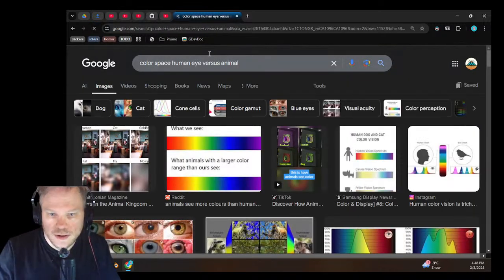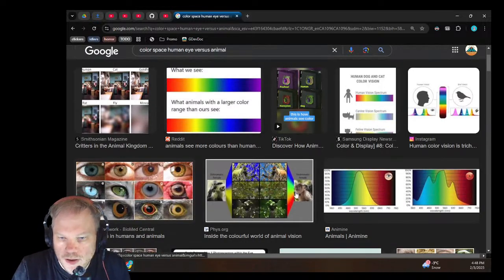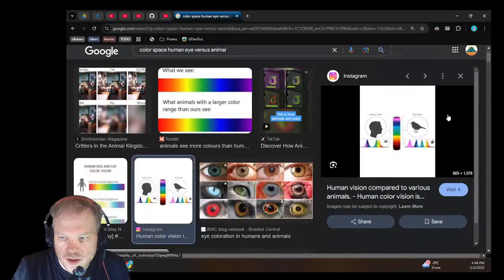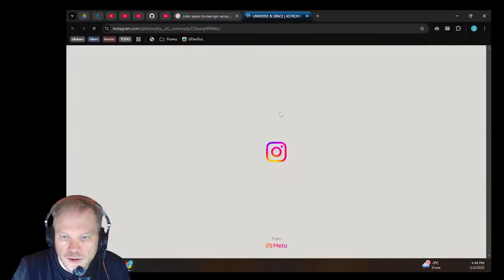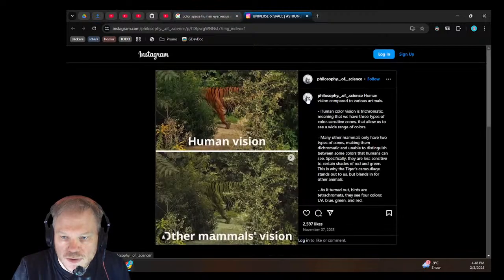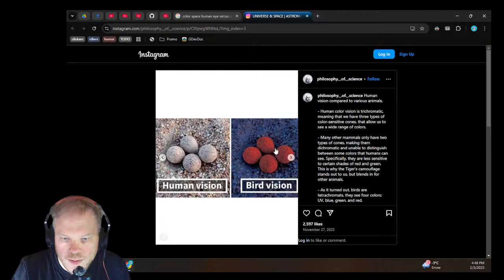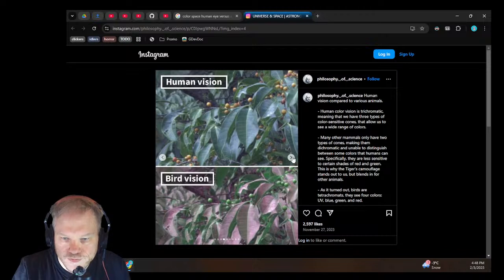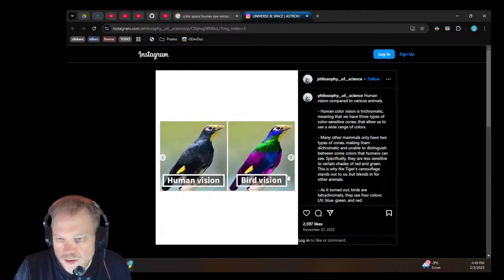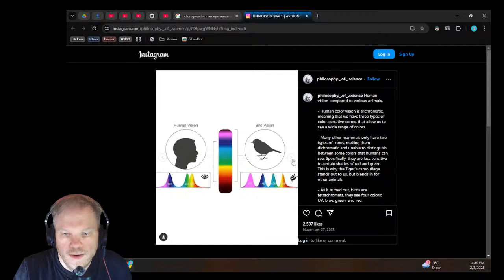I don't remember which animal. I know that birds can see ultraviolet, and they see other birds in ultraviolet, and some bugs too. Human vision and other mammals. The dogs don't see really well. Birds see like weird stuff. They see this, and we only see this. This is our color space.